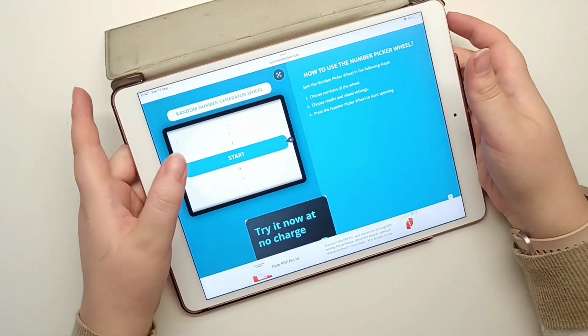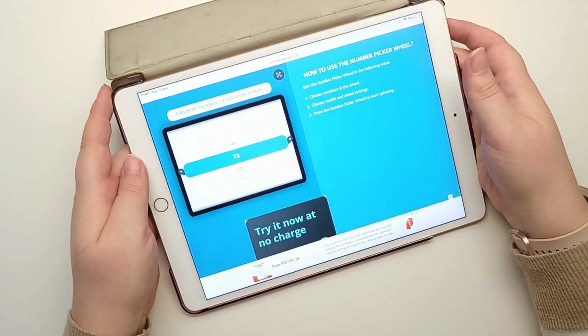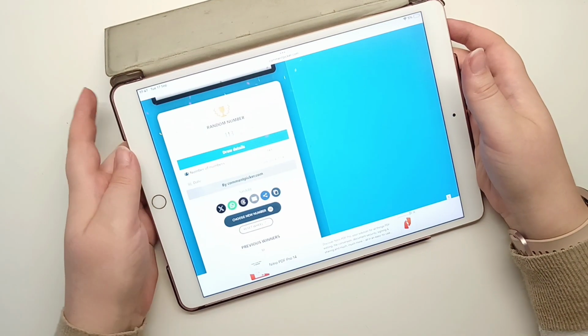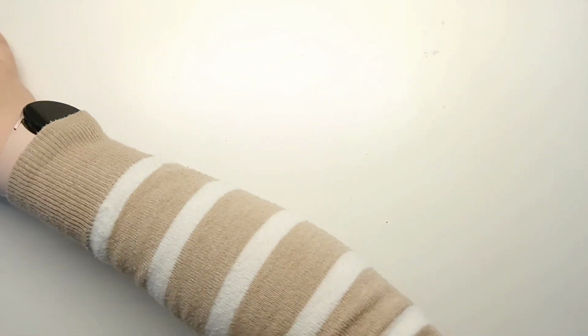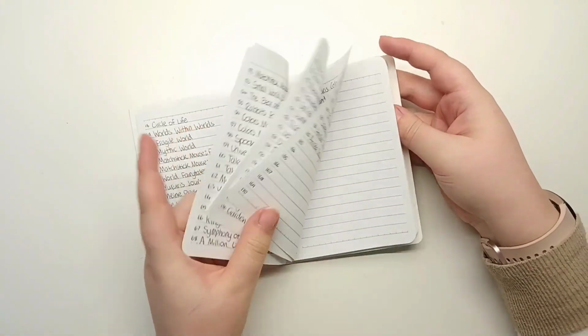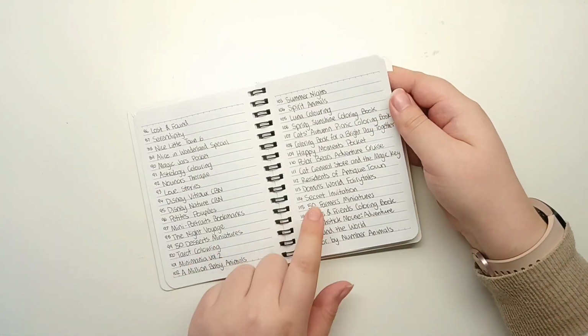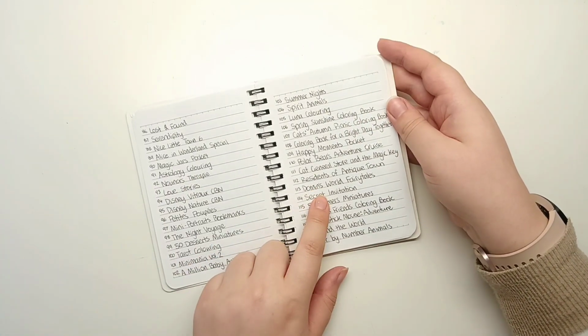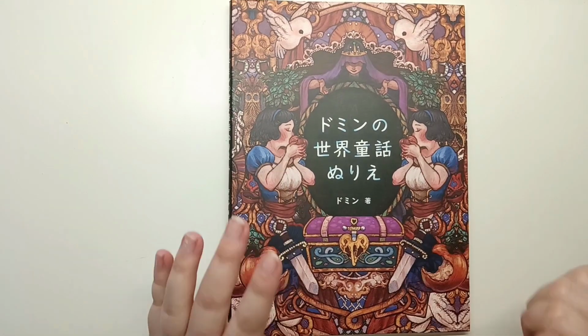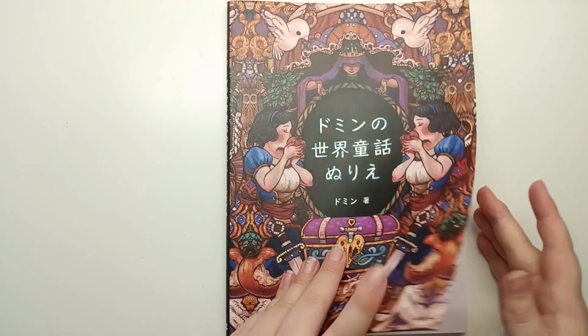Okay, next number. We have 113. 113 is Domin's Wild Fairy Tales book. That is uncoloured for me. So here is Domin's Wild Fairy Tales book.